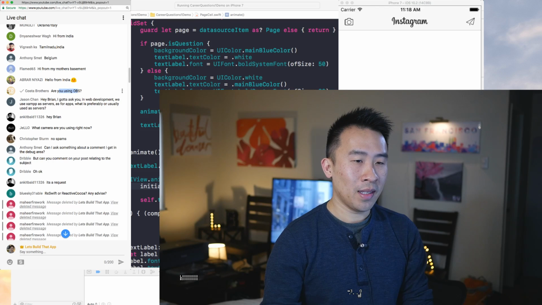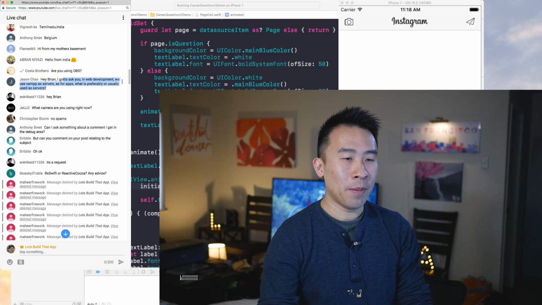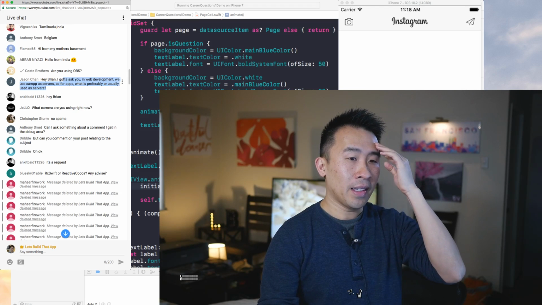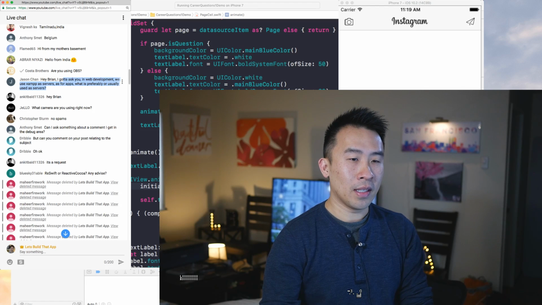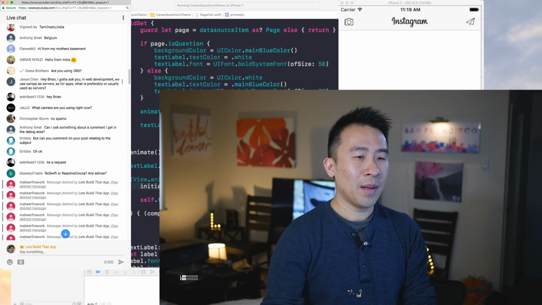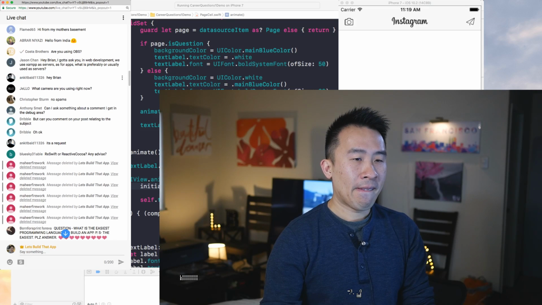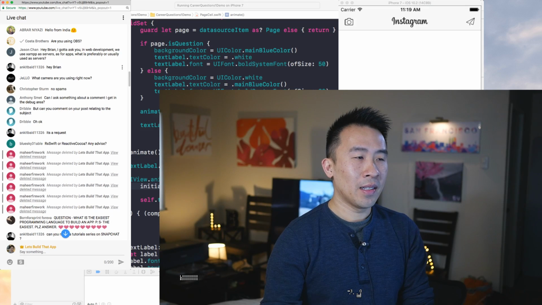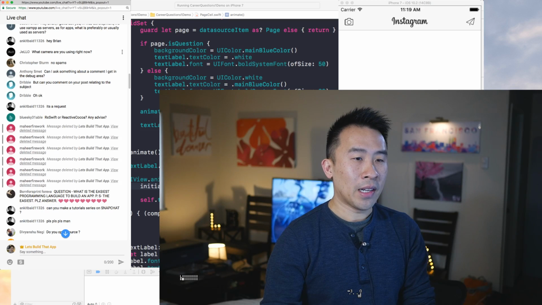Are you using OBS? Yes, I am. Jason Chan asks: in web development, we use XAMPP as servers. As for apps, what is preferable or usually used as servers? I'm not really sure what XAMPP is. Is that a LAMP server? Basically, when you're making web apps, you can use any type of server. There's really no preference or standard these days.